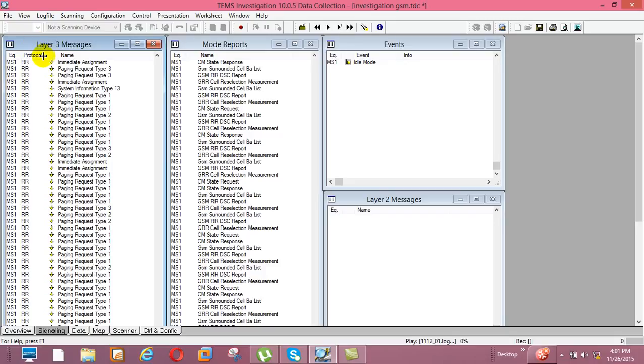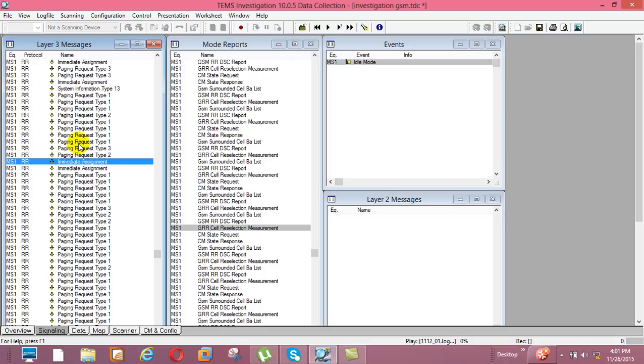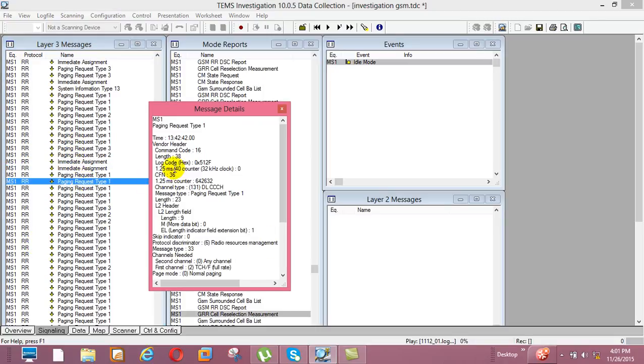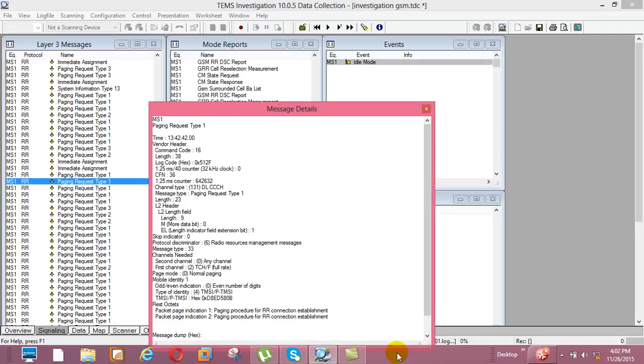And the protocol which we are using is RR protocol because it's a radio resource protocol which we are getting in the downlink. Like different paging requests are getting here. Is it right? So that is paging type 1, paging type 2, paging type 3. You can see here. Based on the IMSI and TMSI number, it is getting paged. You can see here the identity number of the subscribers. Temporary mobile subscriber identity.